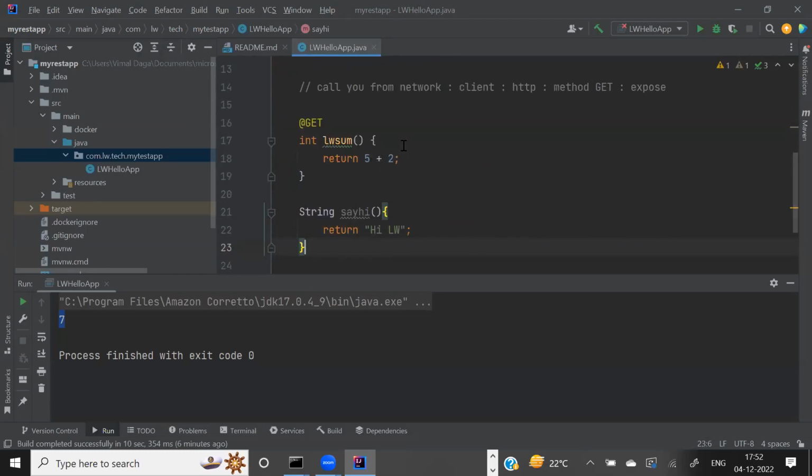Okay, this is one point. Now this function has a capability to call the outside world. Now one more thing we have to add. Okay, one more thing you have to add.